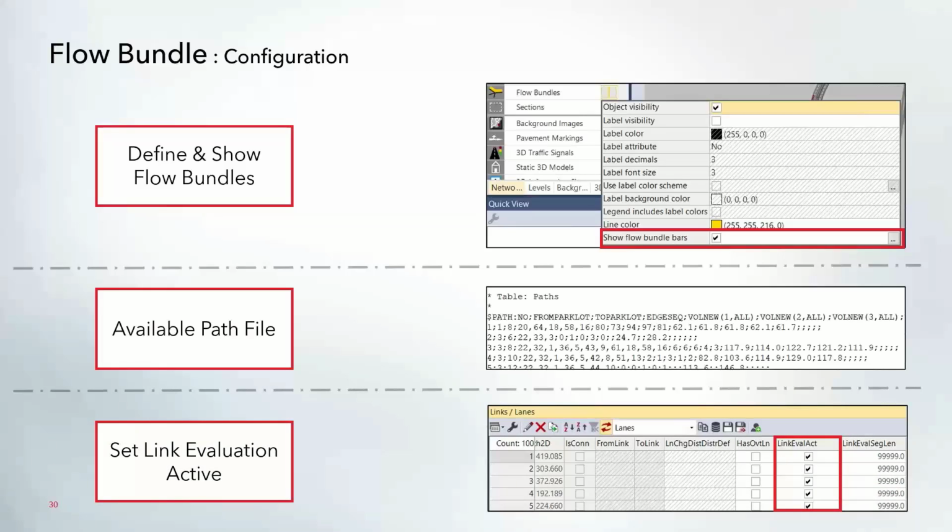And then finally, for all of the links or connectors where you want to place a flow bundle, you'll just want to make sure that you've got the link evaluation active for those links, and that just has to be turned on. You can, again, get to this setting either by double-clicking on the link and going through the link window, and you can just turn on link evaluation through there. But if you want to do this for multiple links at once, you can do it through the link list, and you can just click the wrench icon to add in that link evaluation active attribute, which you can then turn on for multiple links all at once.